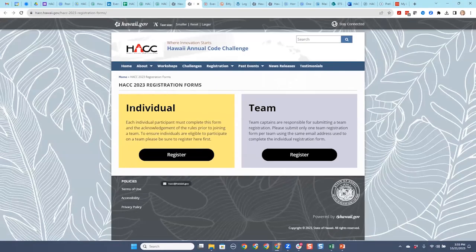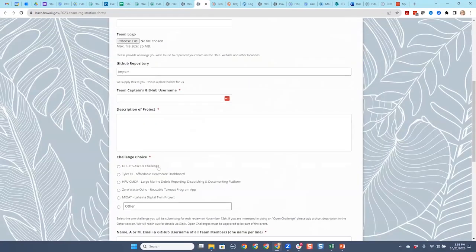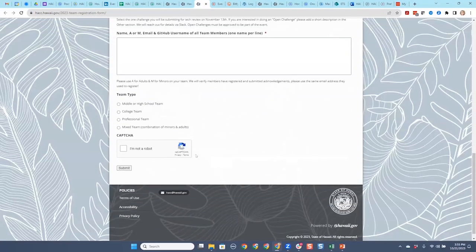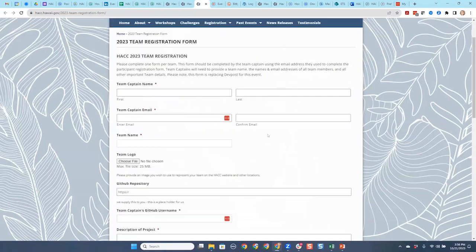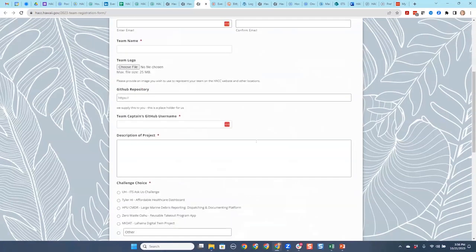The individual one is where you accept the terms, I agree to follow the code and the rules. After you finish that, if you're a minor, it'll ask you to fill out the parent permission form. And then to register as a team, and I fixed this while we were online, I left a placeholder for the GitHub repository, but it's no longer required. So this is where you fill this out.